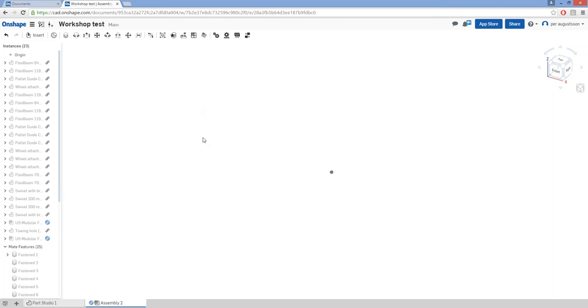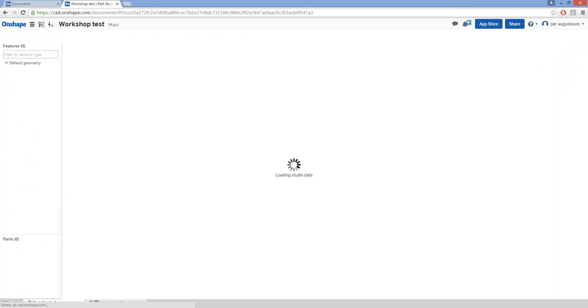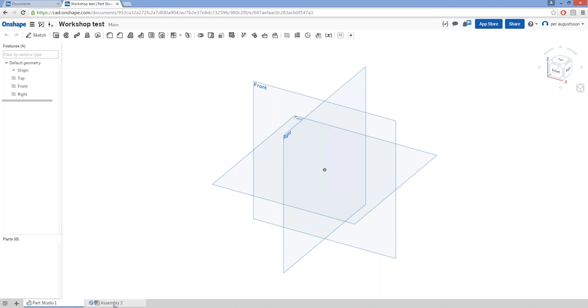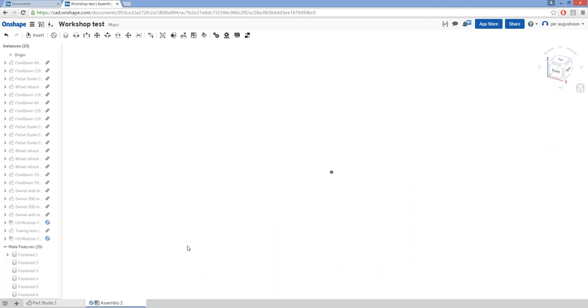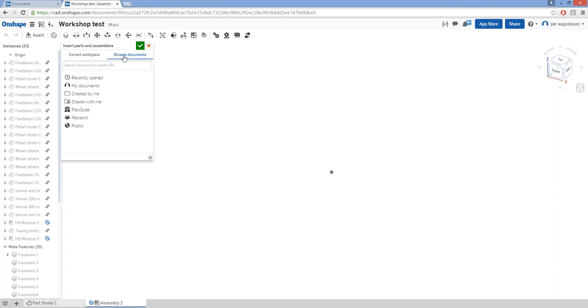When we first open up a new document in Onshape, it will look something like this. You will have two tabs here at the bottom. It works kind of like Google Docs, if you've used that before. You have the Part Studio, where you draw new parts, and you have an assembly area where you assemble models. To access the FlexQube CAD library, we'll press Insert up here, go to Browse Documents, and search for FQ.